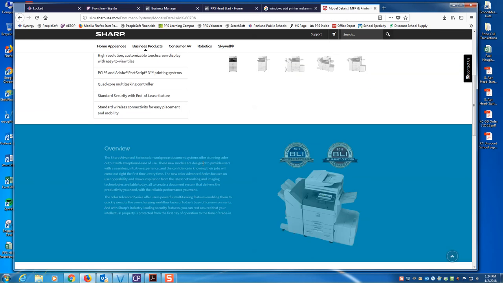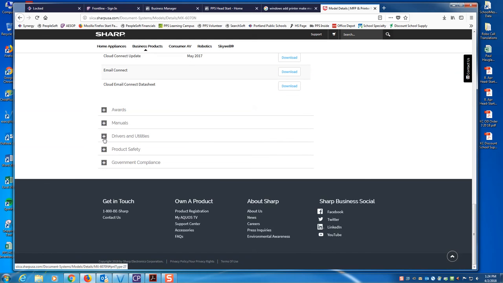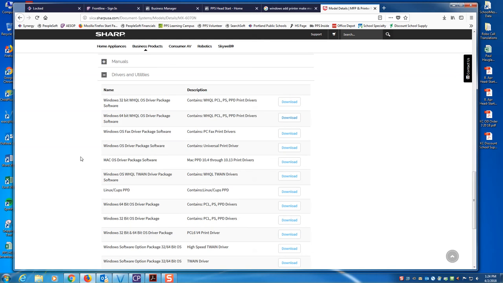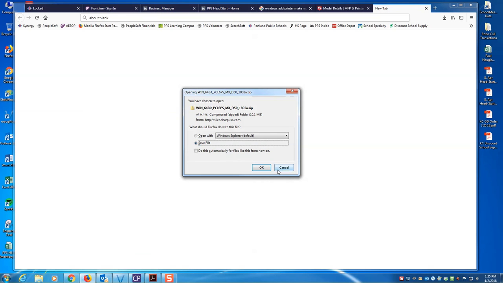Go to the driver. You'll need to scroll down. Go to drivers and utilities. You want to pick the 64-bit option right here. So Windows 64 operating system driver package. So click download. You'll want to save the file.